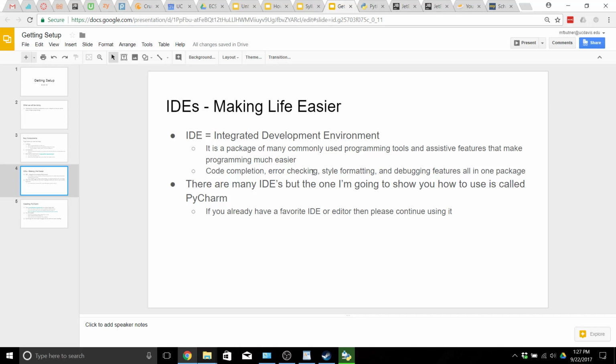There are many IDEs out there, and all of them have their own proponents, but the one that we're going to focus on for this class is PyCharm, and it's created by the folks over at JetBrains. But if you already have a favorite IDE or favorite editor that you've been using, continue to use those, because really what tools you use are really which ones you like the best.